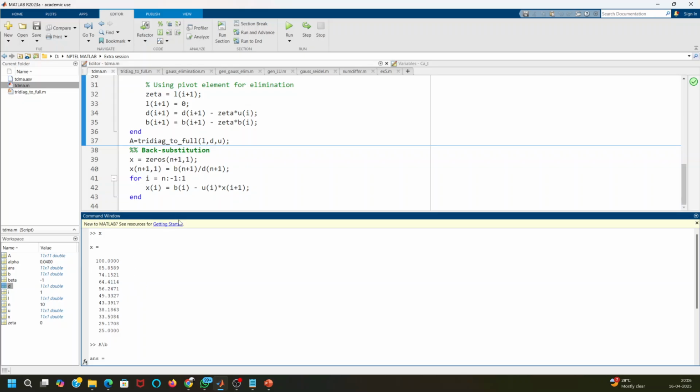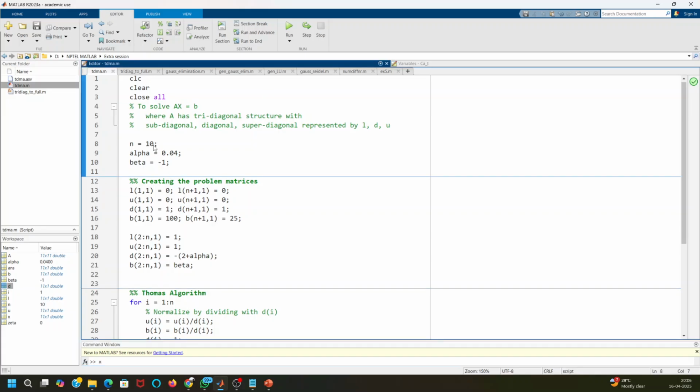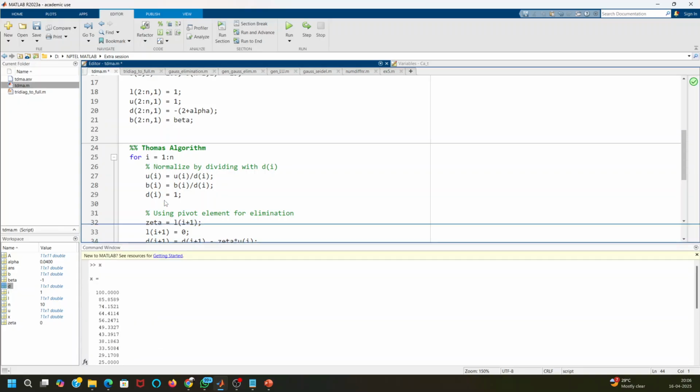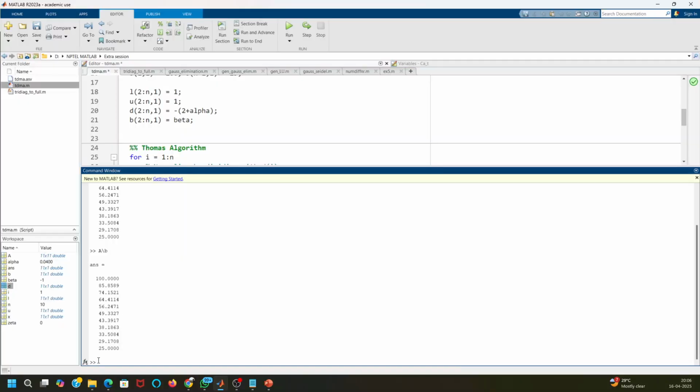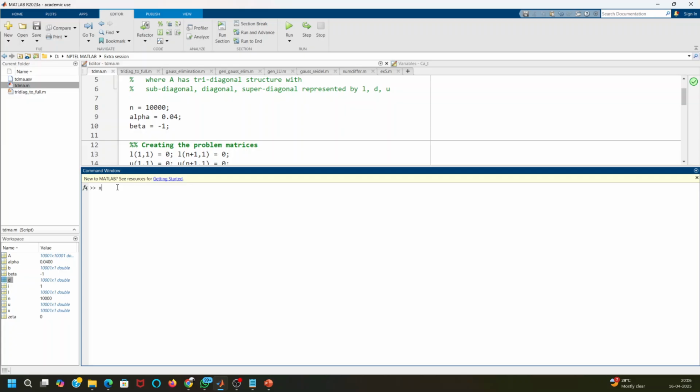Let's say I am taking some 1,000 elements, or let's say I'll take 10,000 elements, and let's first solve by our tridiagonal matrix algorithm. So it has been solved, and x will get something. Okay, so this is the value of x which we are getting. It's some big vector.